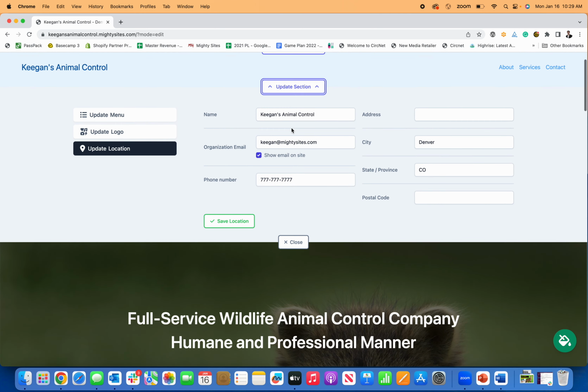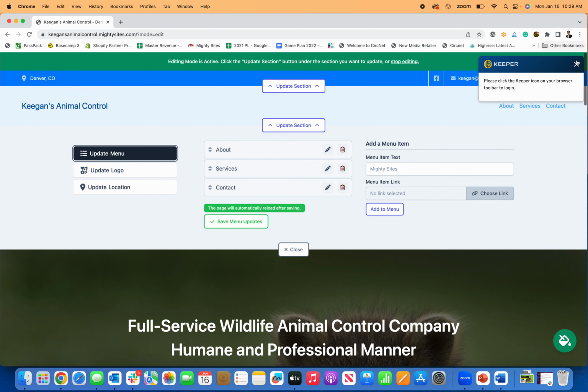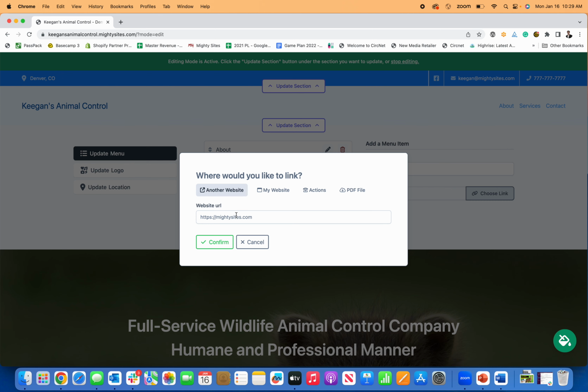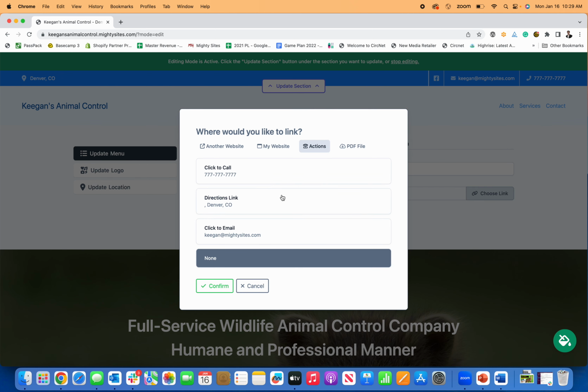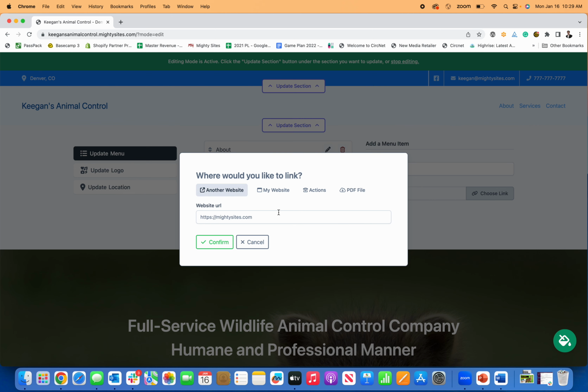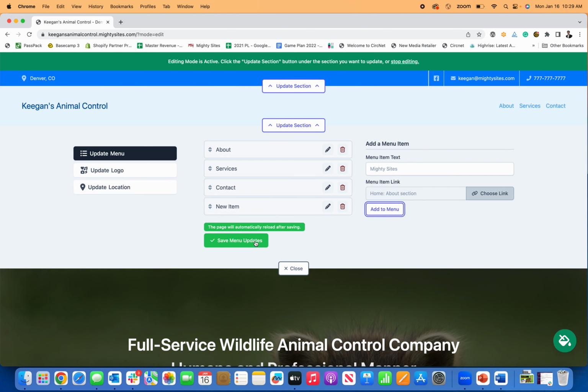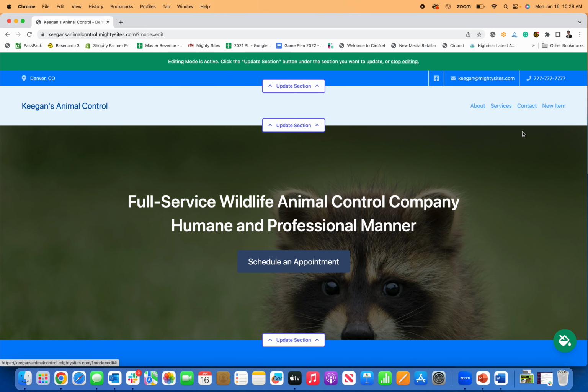If I want to update this section, like let's just say I want to add a menu item, I just go over here and new item, and then I can choose where it links. So either to another website, to somewhere else on my website, to an action item like a click to call or click to email, to a PDF. But I can, as soon as I do that, let's just link to somewhere else on my website for now and click confirm, add it to the menu and save. And now you can see there's the new menu item on my site.